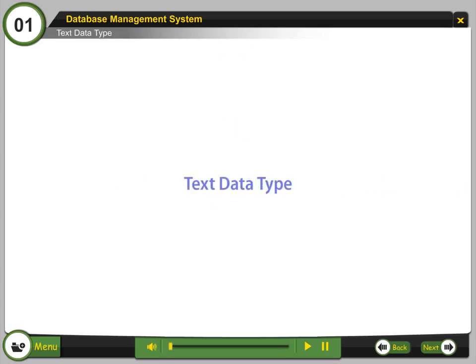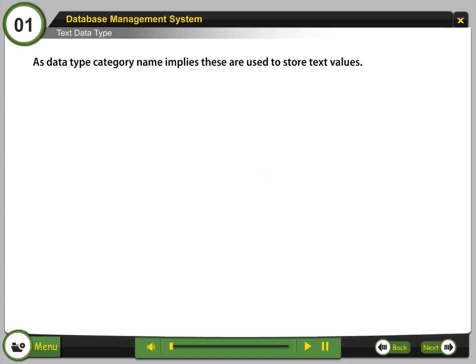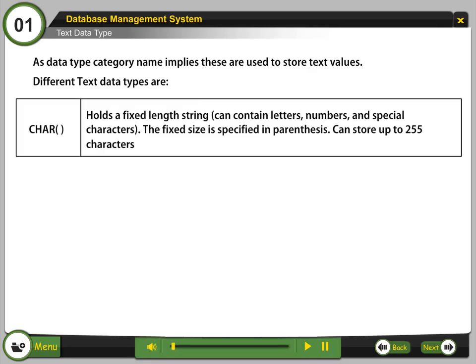Text data type. As data type category name implies, these are used to store text values. Different text data types are: char holds a fixed length string, can contain letters, numbers, and special characters. The fixed size is specified in parentheses. Can store up to 255 characters.